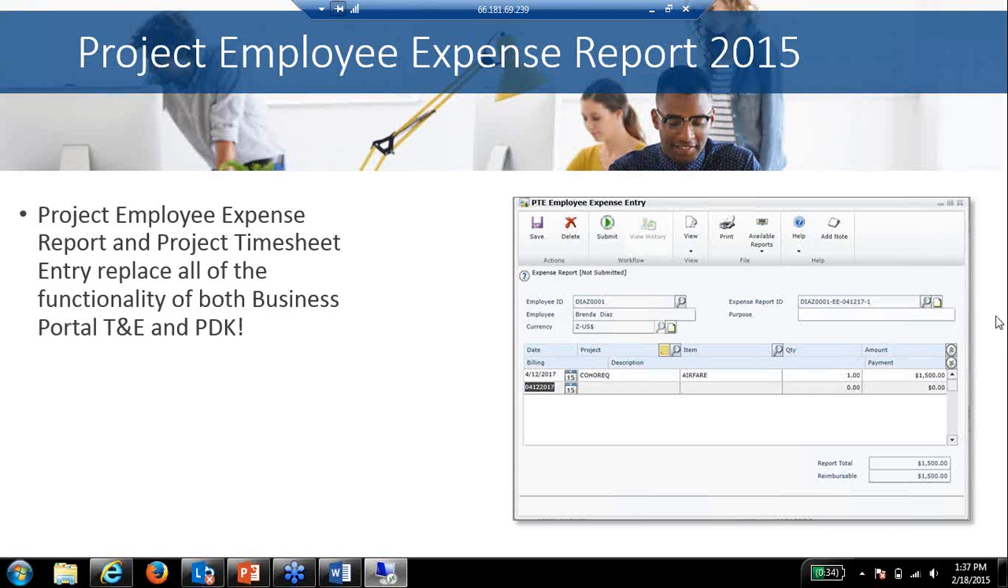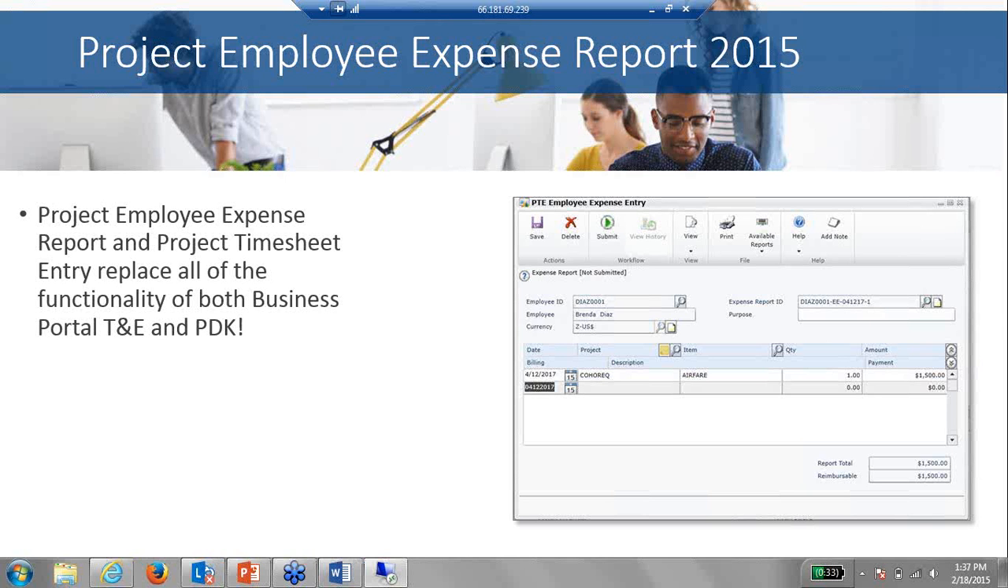Okay, I have a question here. The question is, does expense reporting require the project accounting module? The answer to that question is yes. Jeff, thanks for asking that question.